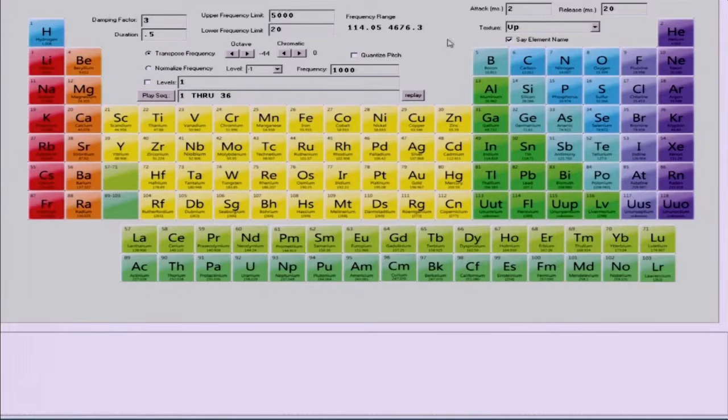So when I hit carbon, you're not going to hear all 6 notes because some of them are going to go outside of that range. They're going to actually be higher than 5,000. Carbon. So we only heard 4 notes. 5 and 6 are outside of that range.